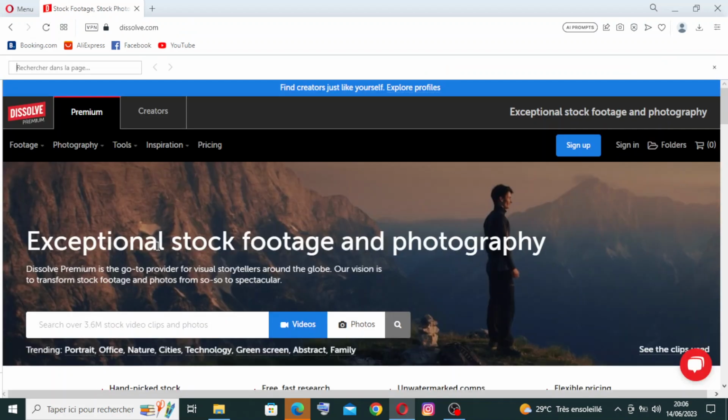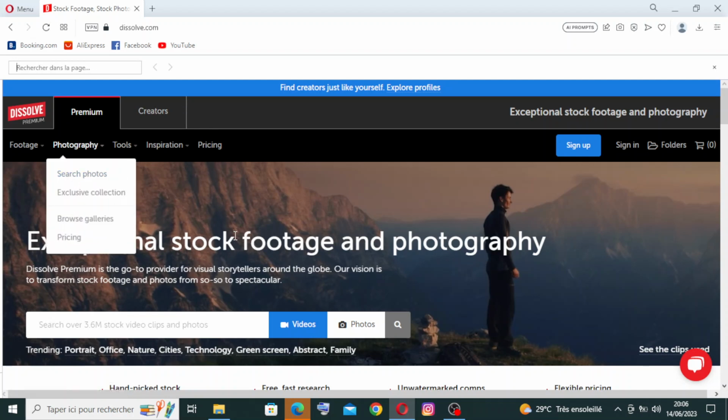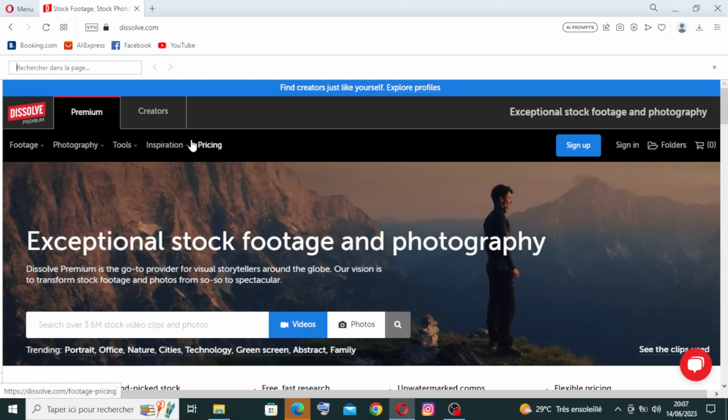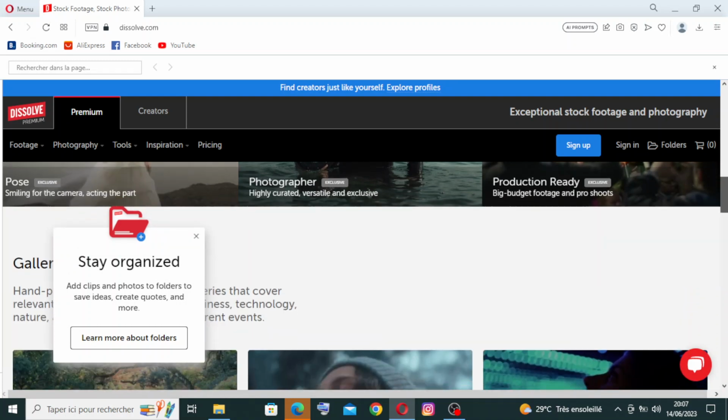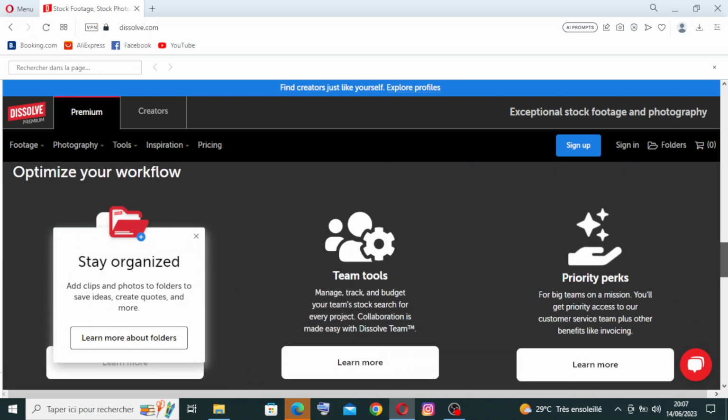And once you click the link, you get directly to the homepage or the interface of the website, where you can find the key features. It contains the present, the inspiration, tools, photography, and footage, with these two here, the premium and the creator. And where you can sign up and sign in, and also the payment, this one here, and all the information that you may need on the website.